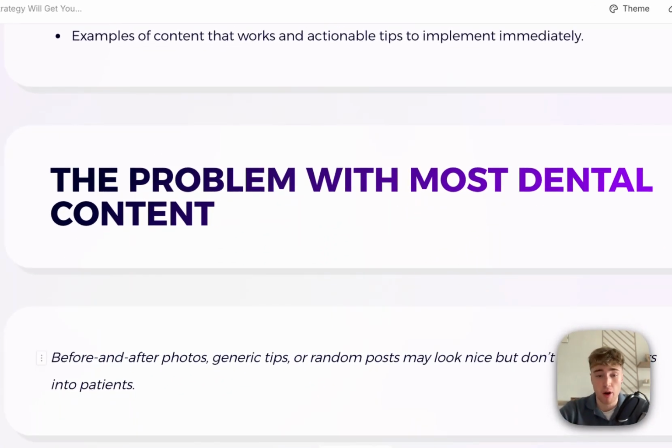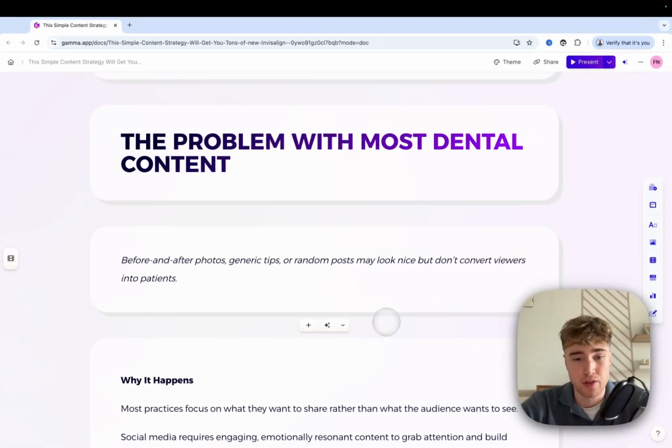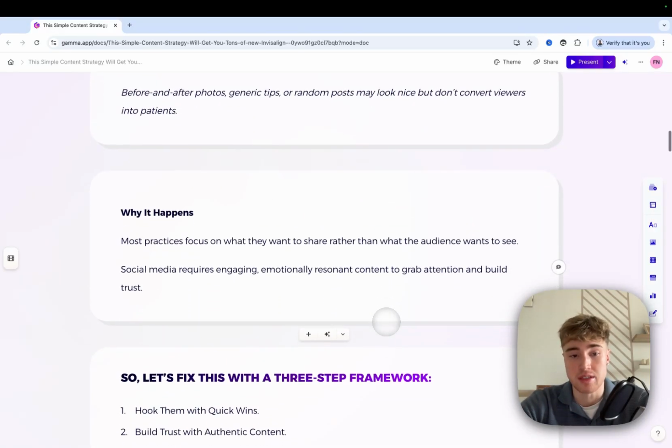So, the problem with most dental content is that people post before and after photos, generic tips, or random posts, but these do not convert viewers. They do look nice, but they will not convert your viewers. And the reason for this is that most practices focus on what they want to share rather than what their audience wants to see. Social media requires engaging, emotionally resonant content to grab and build that trust.